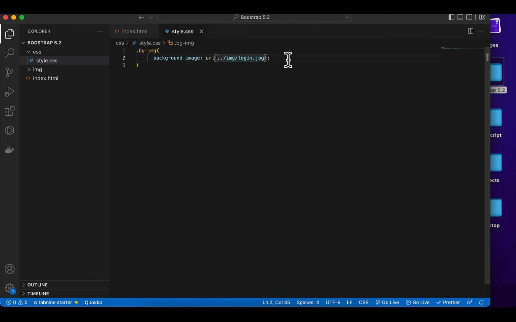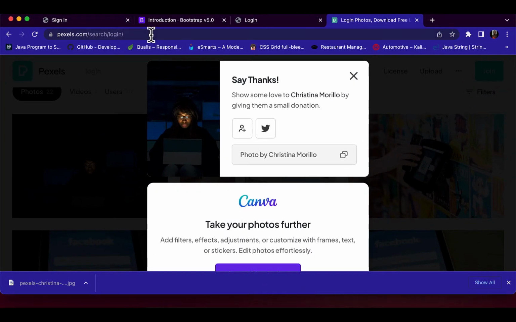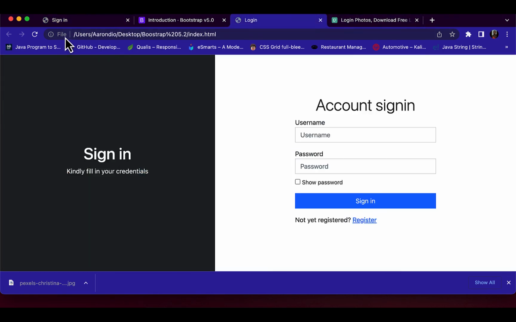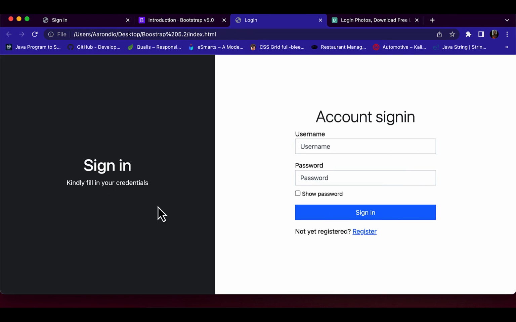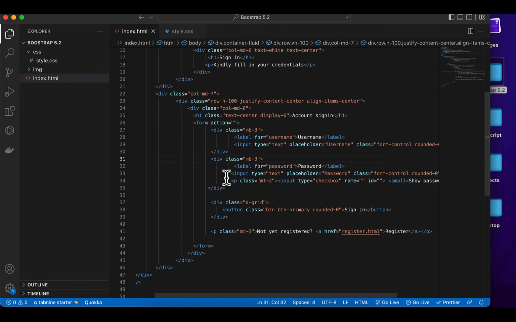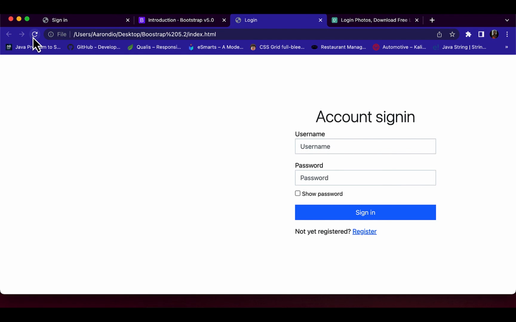So now if we save this, let's see if we're having any changes here. So let's come back to our design. Okay, this is our design here. So let's refresh this. You see we're having no change. That means we have to come back to our code to apply that bg-img on the first column. So this is my first column. Instead of bg-dark, we're changing it to bg-img. So let's refresh this and see.